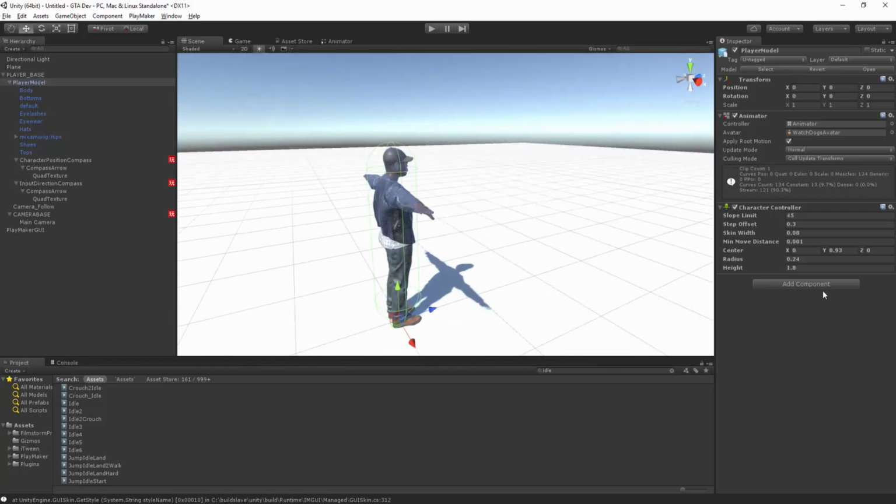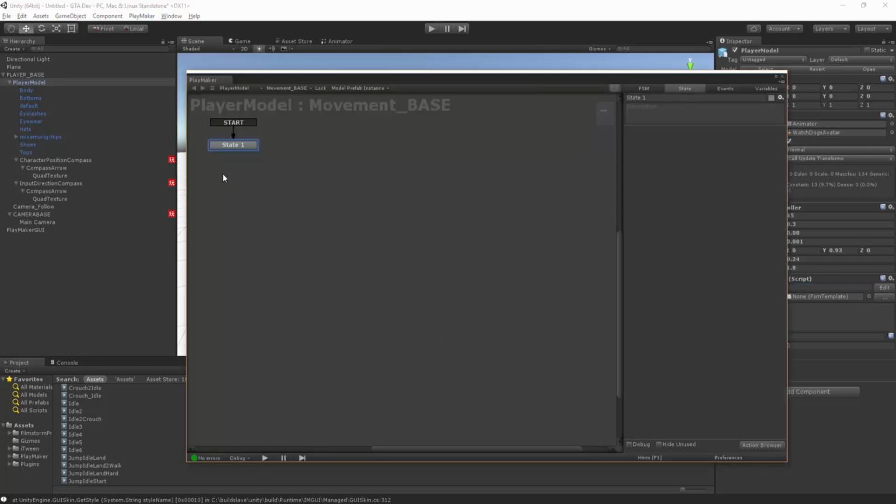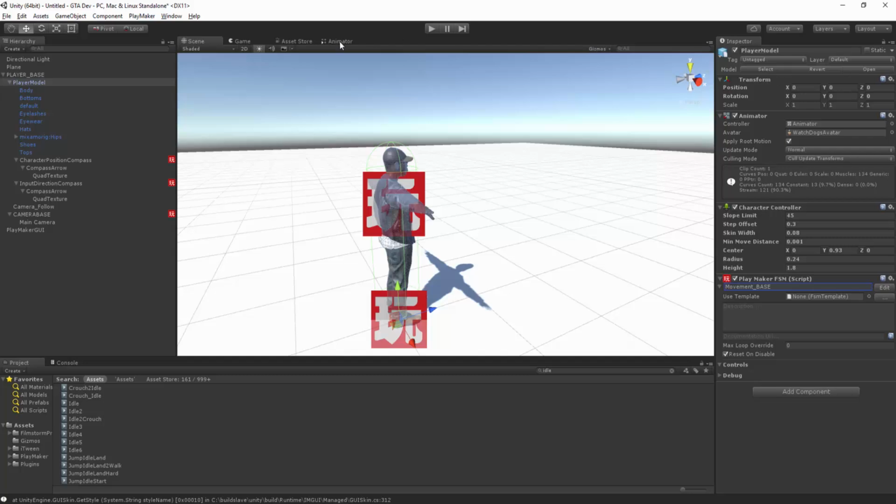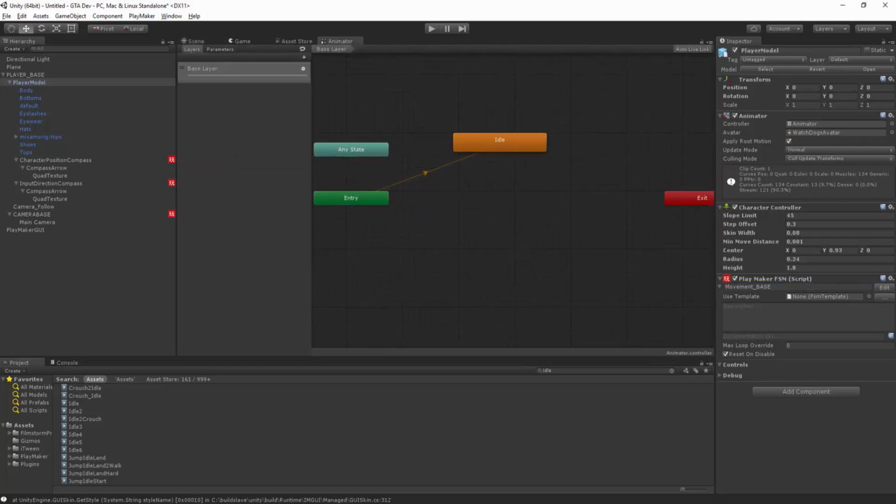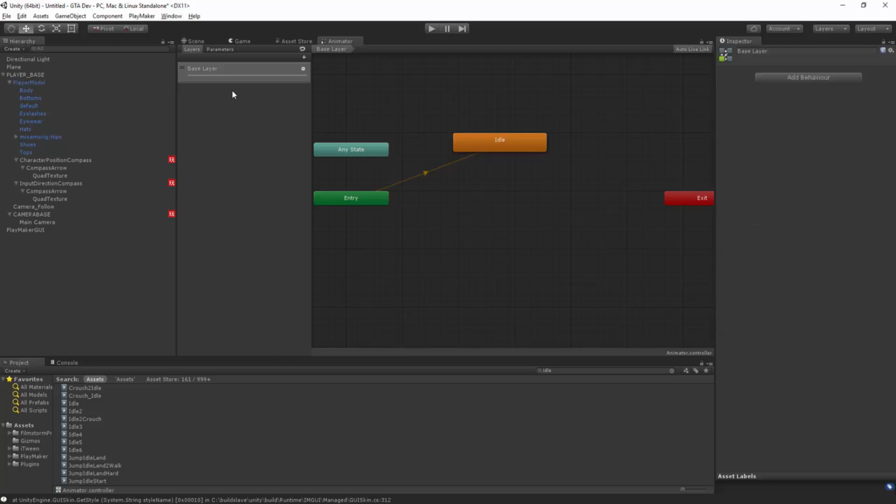And now what we're going to do is we're actually going to put our new FSM. And this is actually going to be our main FSM. This is going to be called the movement_base. And this is where we're going to come and set up the actual controller that drives our character's animations in the animator tab. So what we might do first is jump into the animator tab, and we'll actually get started in setting up the animations themselves. So what we need first is some actual parameters to get driven.